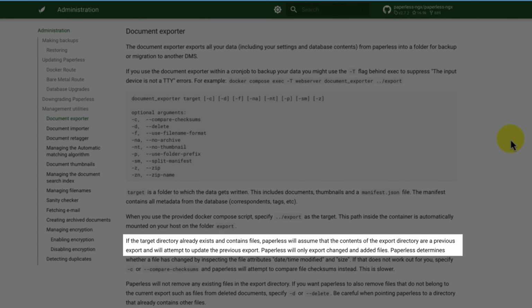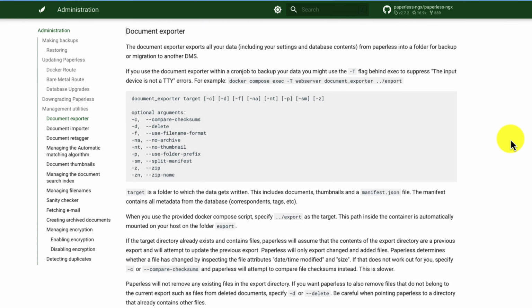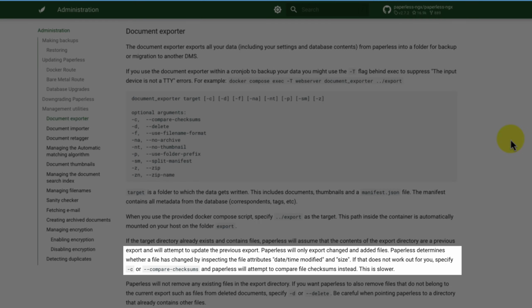The backup is incremental. If the target directory already exists and contains files, document exporter will assume that the contents of the export directory are from a previous export and will attempt to update the previous export. Document exporter will not remove any existing file in the export directory. Be aware that document exporter will only export changed and added files. Whether a file is within the changed and added category is determined by inspecting file attributes such as the time last modified and size. However, you can specify that Paperless compares the files by checksum.